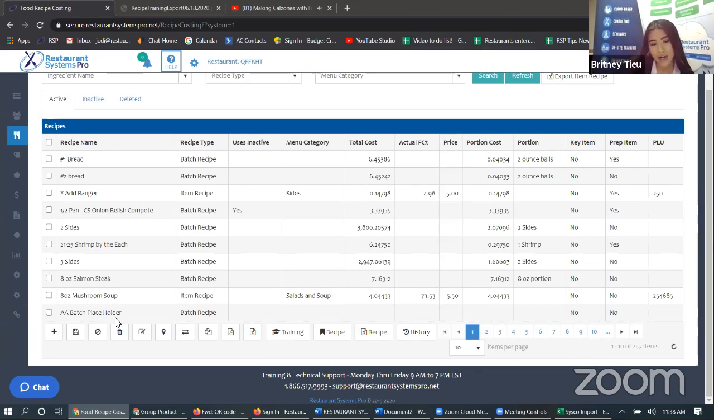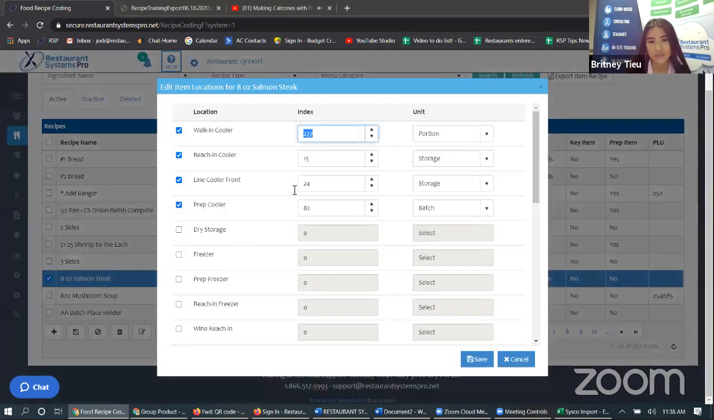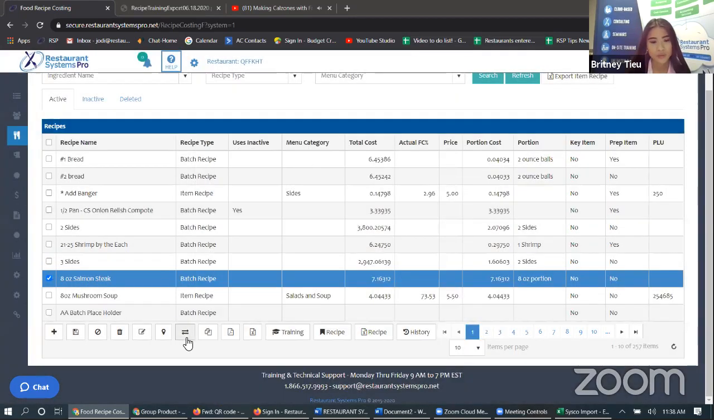Anytime you don't know what an icon is, just hover your mouse over it. We have the edit icon since you can't double click on a tablet. We also have location. So I can select a batch recipe from here, click on the location geotag, and add it into an inventory storage location. Also, I have replace ingredient. So with replace ingredient, we just went over that.